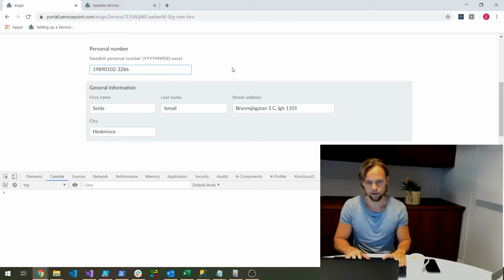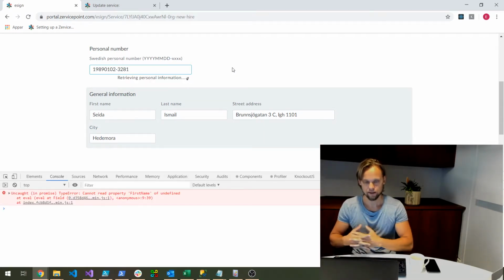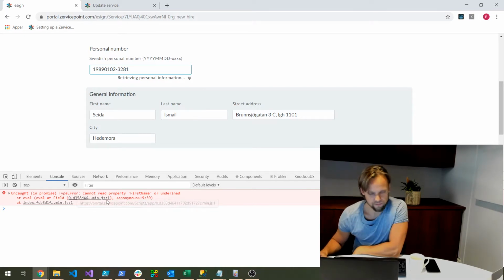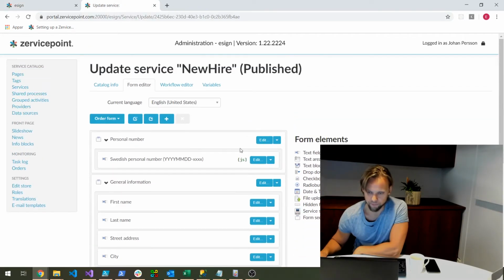Okay, so here's a problem with this code. If I write something wrong here, like that, we get an exception down here: cannot read property first name of undefined. So what do we do to fix that? Well, we can't fix incorrect entries all the way, but we can do something to make our JavaScript a little bit more robust.